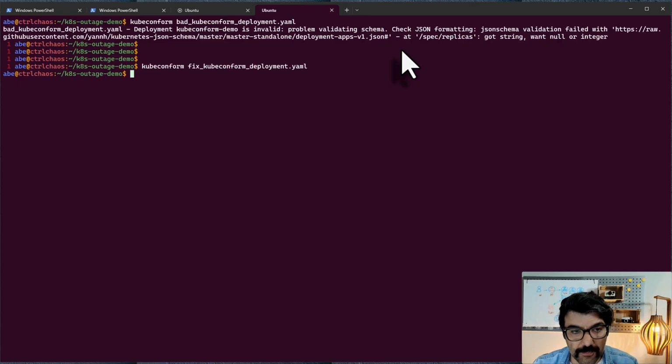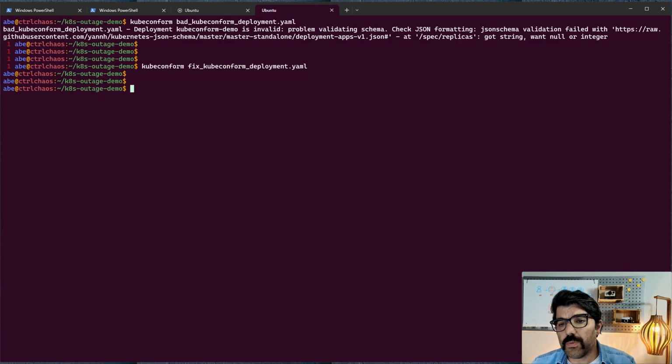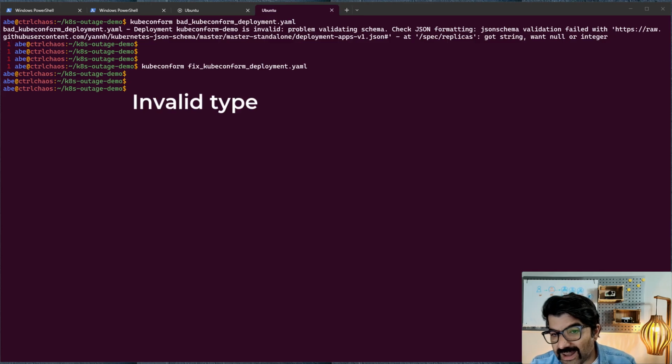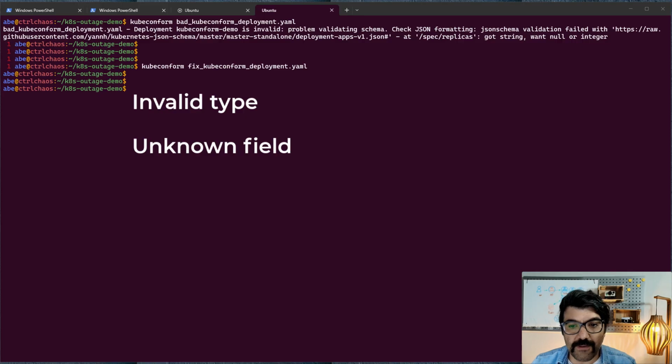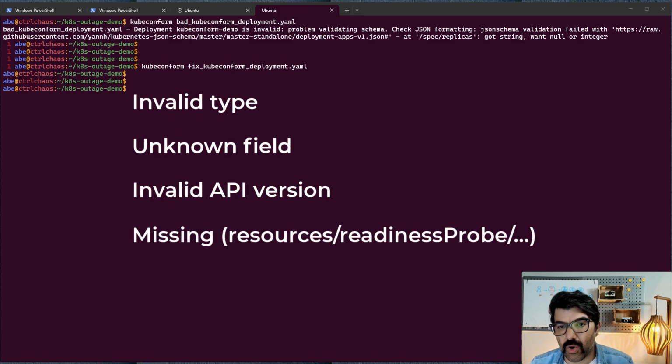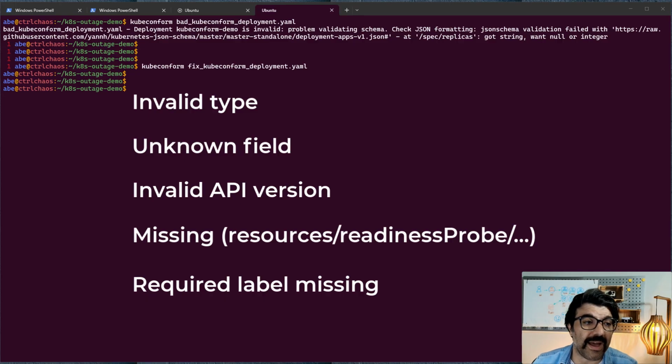All right, so what Kubeconform basically does for us is check for an invalid type or unknown field, an invalid API version, or something missing like probes or resources. Or if you need a required label and that's missing, it's going to bring it to your attention.